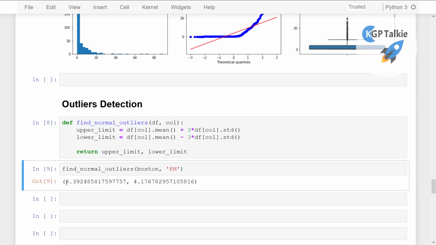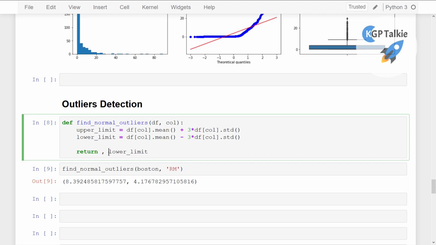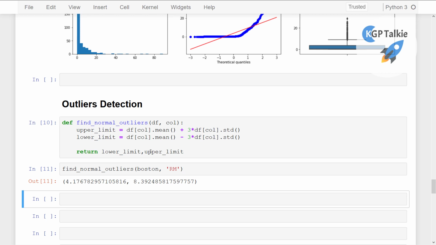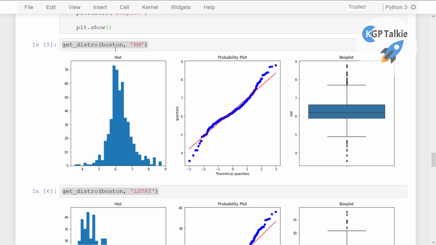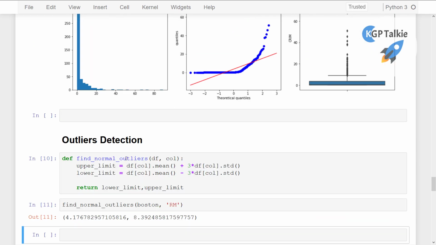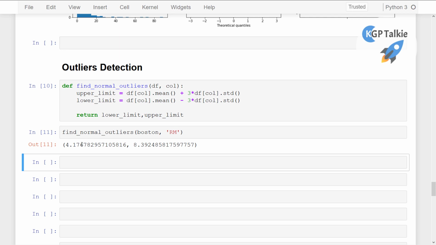It says that the lower limit is somewhere around 4, and sorry, this one is the upper limit. Let me just make it lower and upper like this. All right, so this is the lower limit and this one is the upper limit in RM. Let's go ahead and see the RM. This is the room size. It says that if the room size of a particular house is less than 4, though there is no room size which is a fraction, so we can say 4 and 8.